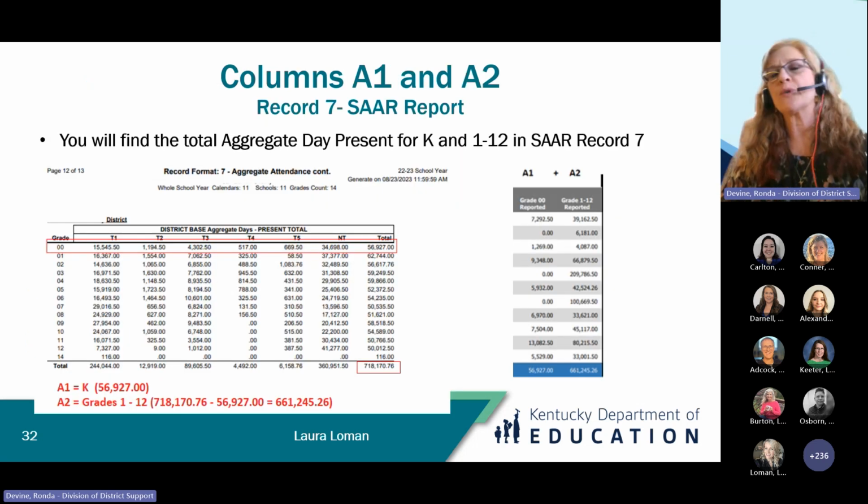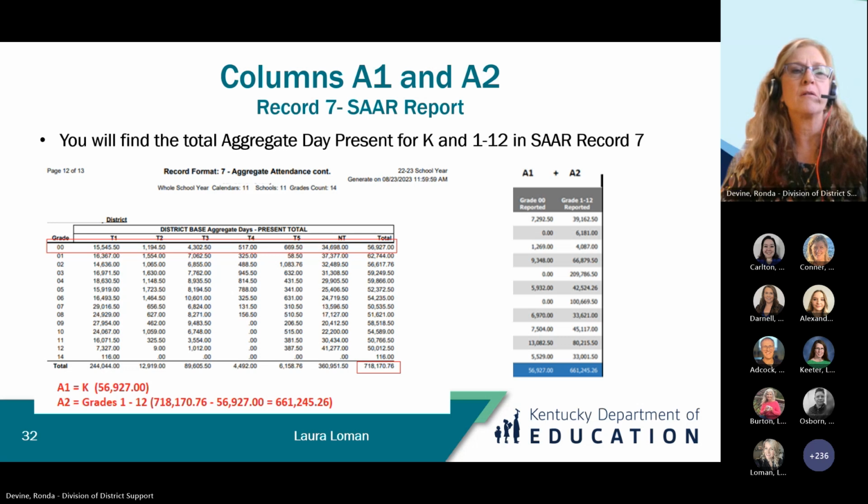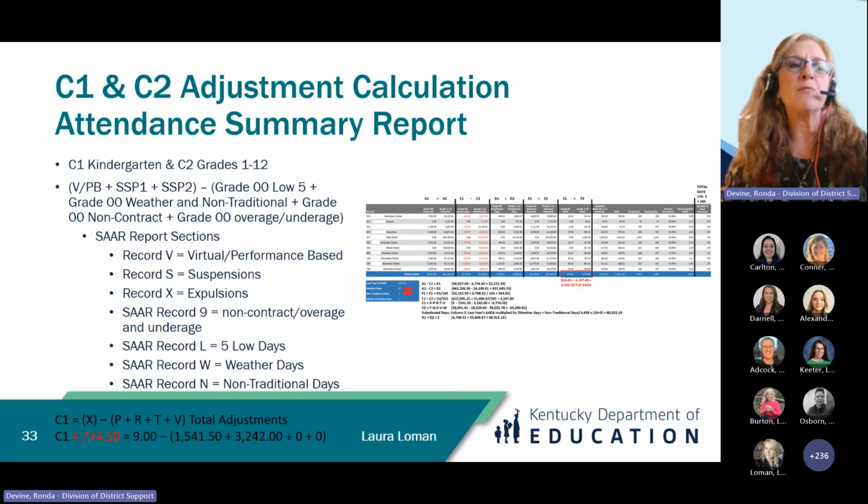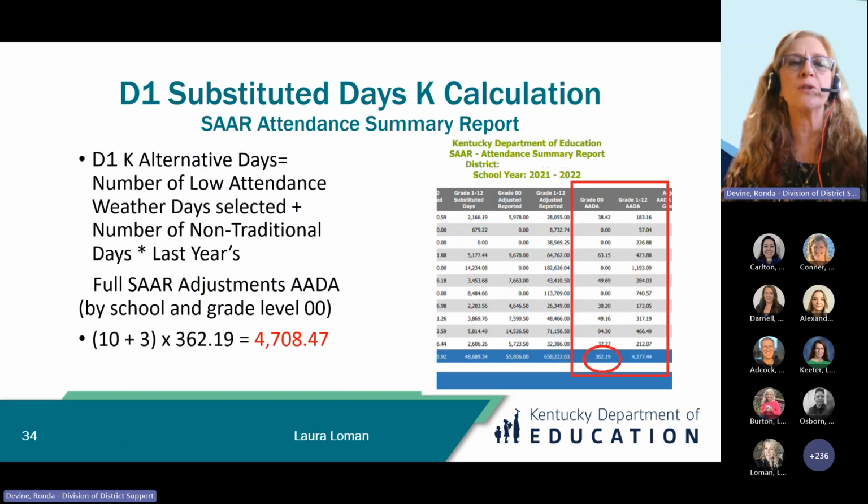And then these slides really are just to show you where it comes from. So here's that record 7. Record 7 is here. And then you'll see A1 and A2. Those are those two combined. And then again, I have the calculation in red. And then again, just some further explanation about these adjustments and how that works. So I won't spend a lot of time on each one, but I wanted to just call attention to it so you'll understand it a little bit further when you have some time to really break it down.